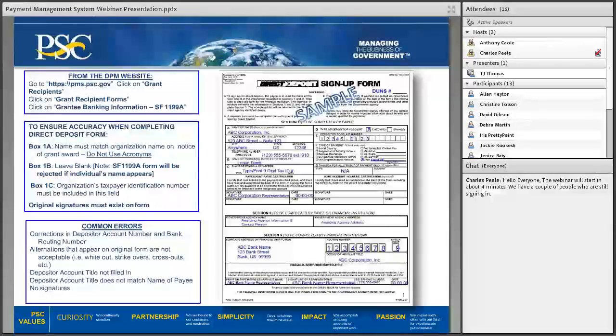Section 3 must be completed by your financial institution in its entirety. If anything is missing, then we will ask for a new form. So please make sure, if you're taking it to them, that before you leave, they complete it. The main thing is the depositor account title that's under the routing number.